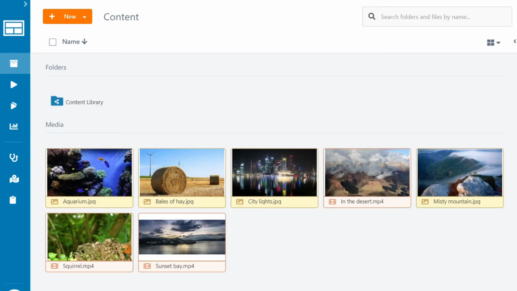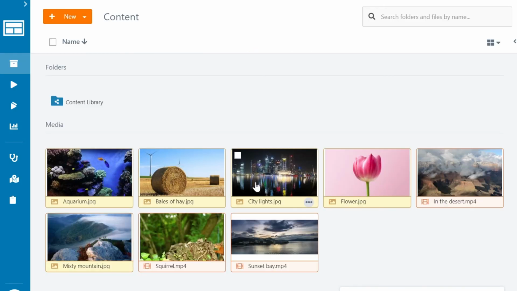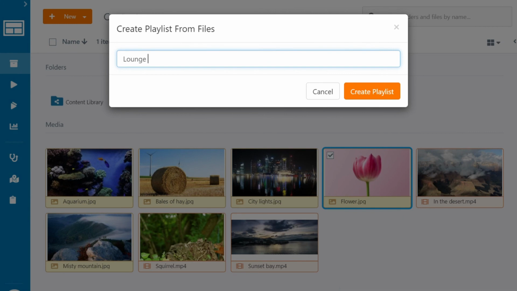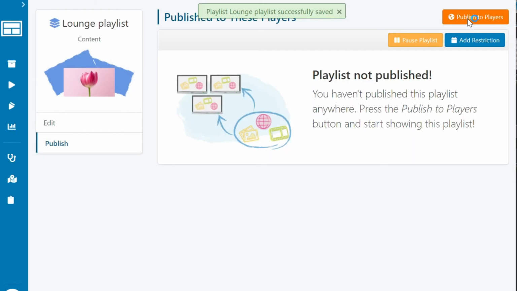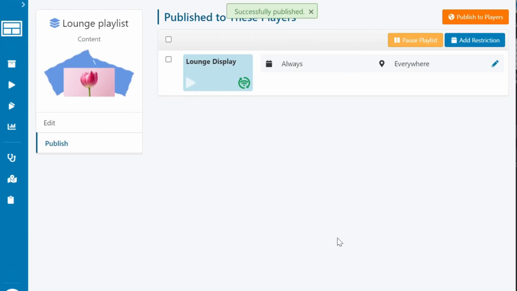First, I'll just drag the image into the platform. Now you can either right-click on the image or just click on these 3 dots, New Playlist. And here we have a simple playlist with the selected image in it. Hit Save and Publish. Hit Publish to Players. Choose your player. And publish. And there you have it.